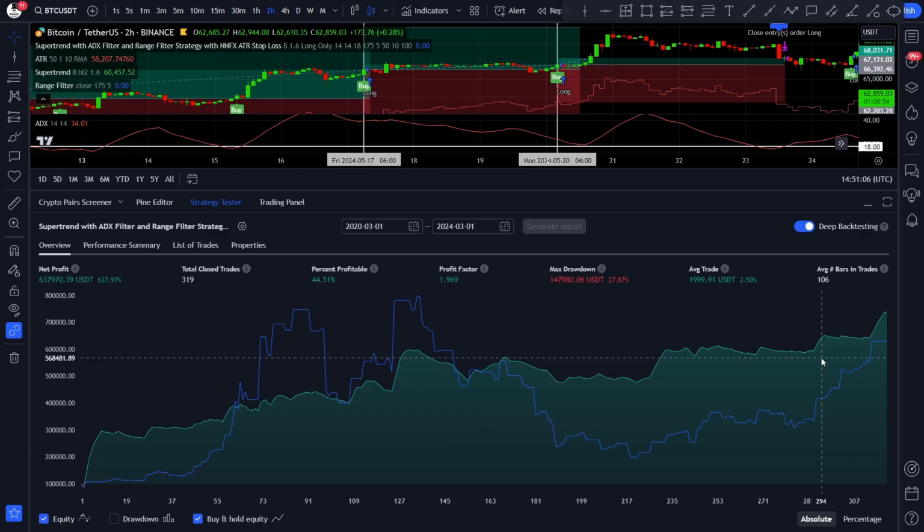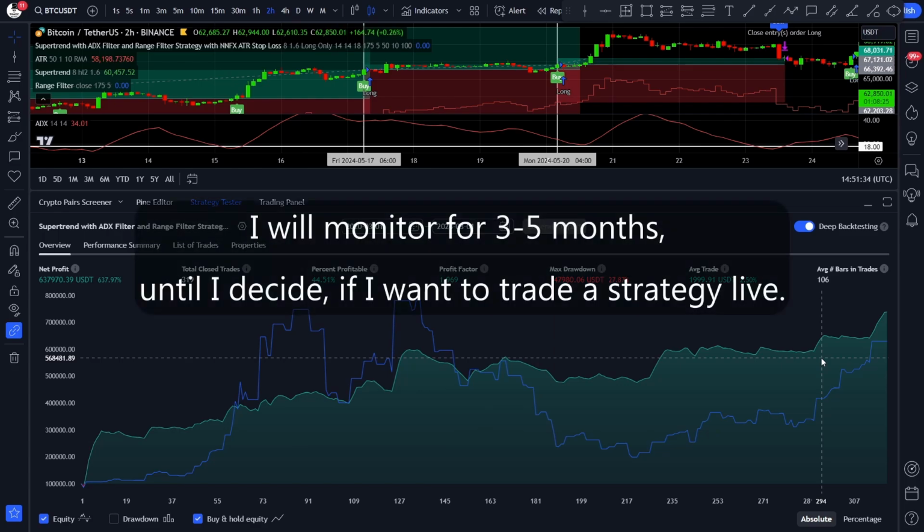As always, this is not financial advice. I am not a financial advisor. Always do your own research before investing your money. I also never use a strategy that's just been created on live market data. I will monitor it through the next few months, usually 3 to 5 months, until I decide if I want to trade a strategy live or not.